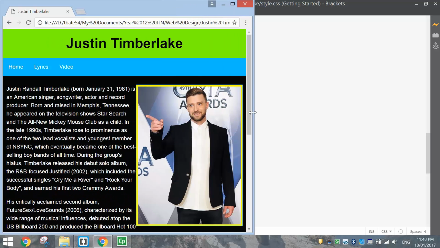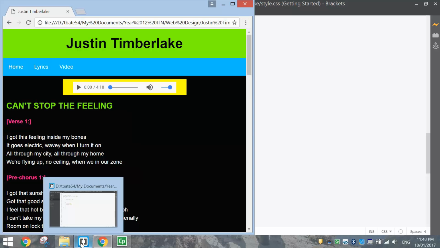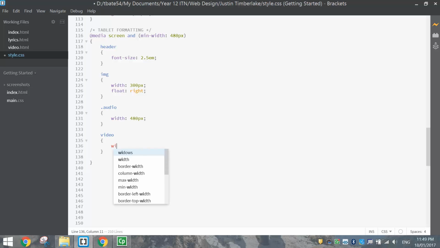Alrighty, so that's looking good. Next thing I might do on the lyrics page here is just make this audio track a little bit bigger. So back inside my media query, I'm just going to put in the .audio class and adjust the width of it to, we'll go 480 pixels. Okay, and I might do the same for the video. Don't need to do .video for this, just video. Open up your curly braces and adjust the width to the same thing, 480 pixels.